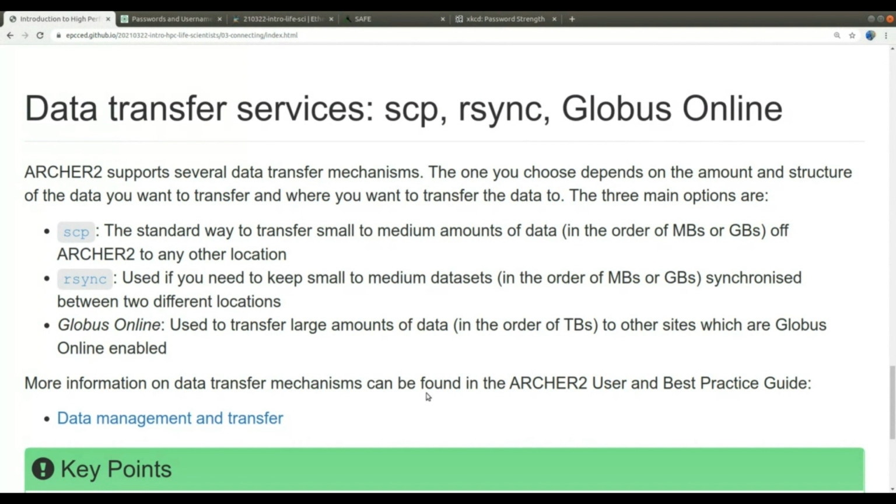The advantage of rsync over SSH copy, or over SCP, is that you can do partial transfers with rsync. So if for whatever reason your connection gets lost midway through your transfer, with SCP, you'll need to start back from the very start, whereas with rsync, you should be able to continue from wherever it left off. Both of those are good for transferring files of order megabytes to gigabytes.